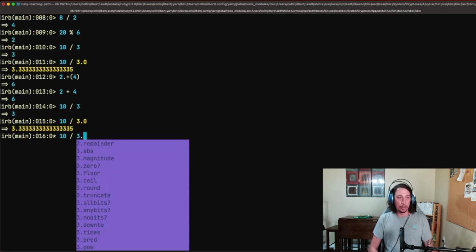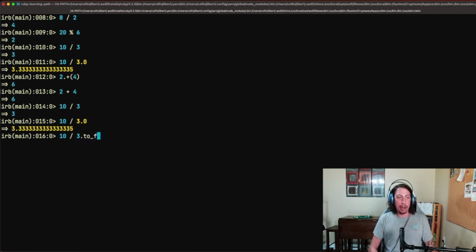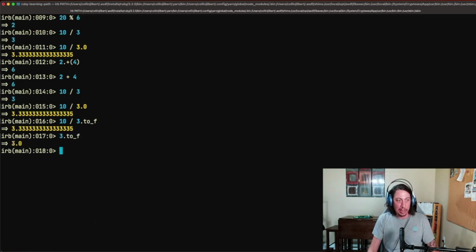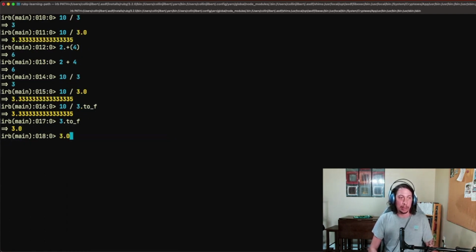So we can say 3.to_f, which is short for to float. And if we hit enter there, we can see that we get the result that we previously got. And if we just do 3.to_f, we can see that Ruby does indeed convert that over to a float. Now, alternatively, we can convert a float to an integer. So if we take the 3.0 example and we call to_i, which is short for to integer here, if we hit enter, we can see that we get 3 back. So you can convert from one to the other.